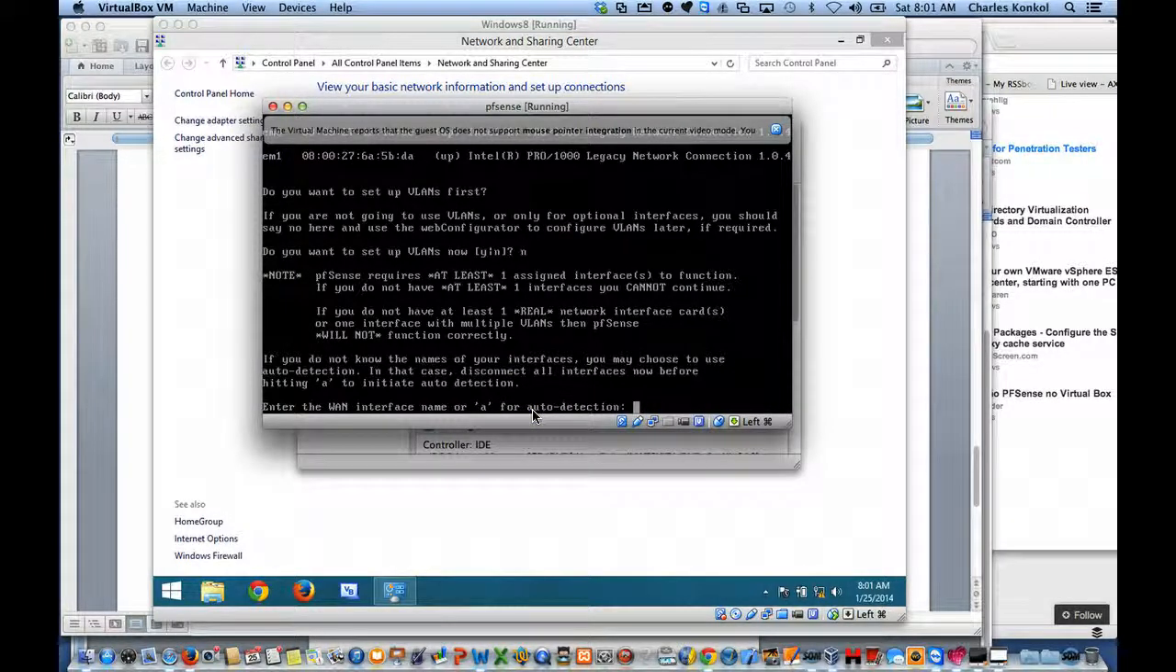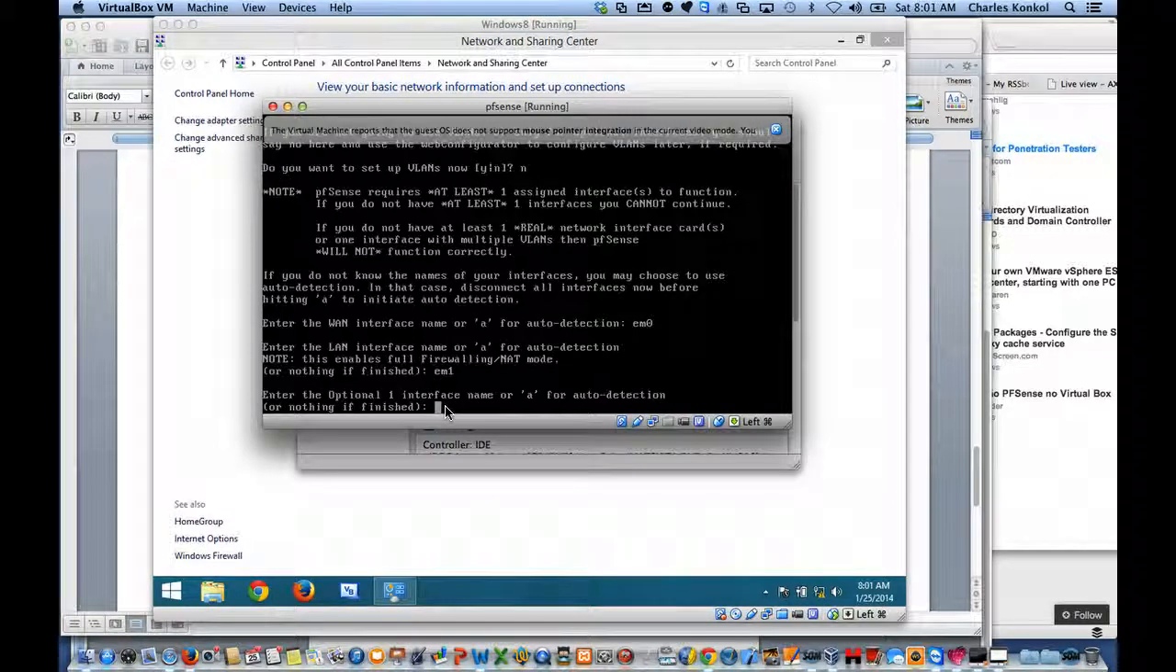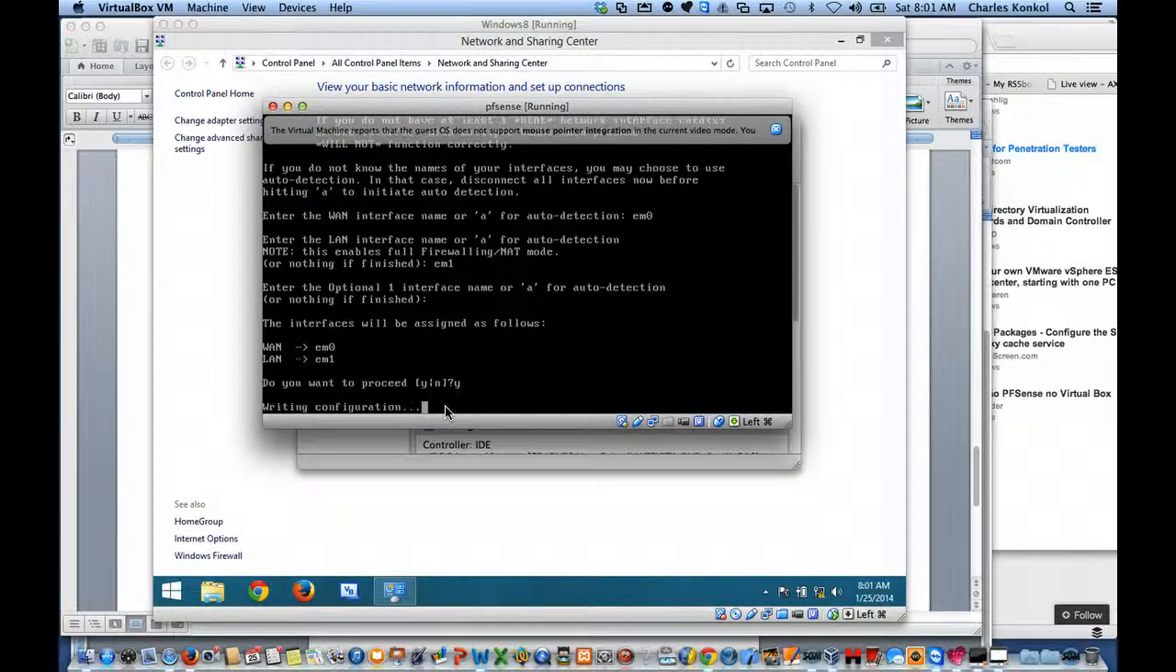Enter the WAN interface. It's em0, enter. Next is enter the LAN interface. That's em1. The optional one, we're not going to do anything. Hit enter. So now it tells us the interfaces will be assigned WAN em0 and LAN em1. Do I want to proceed? Y, and then enter.